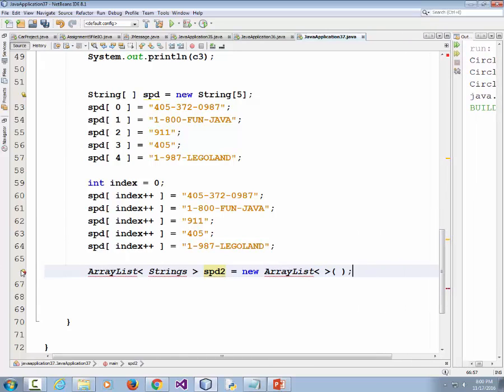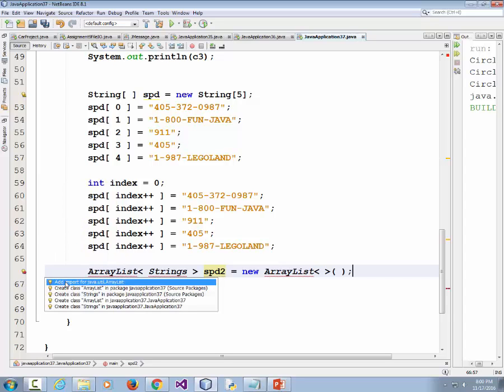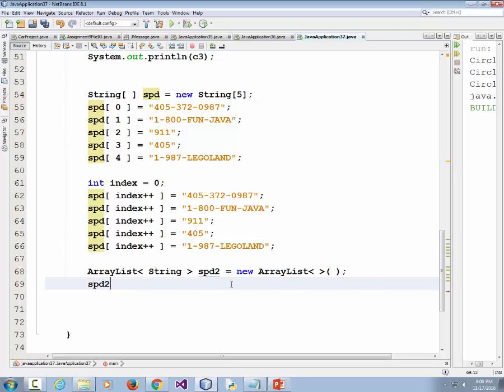It's flagging that as an error because just like the scanner, it doesn't have an import for it. But if you click on it and you say add import, those errors go away. I made an error. I said strings rather than string. I have to delete that S. Now I'm ready to add some phone numbers to it. SPD2 dot add 19, whatever.